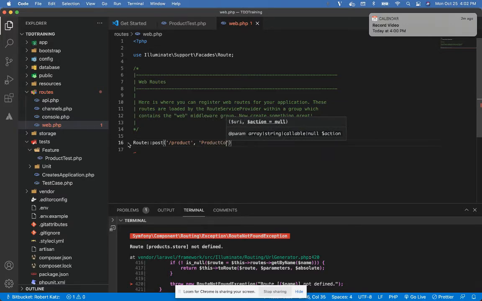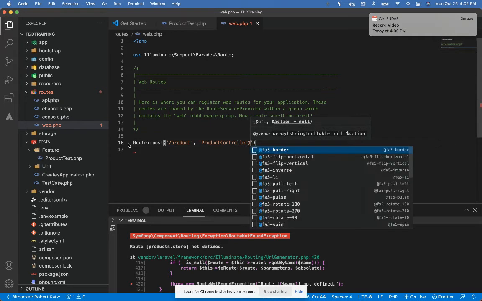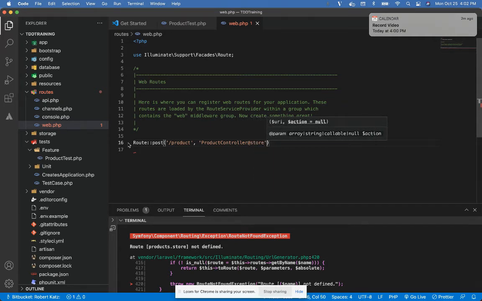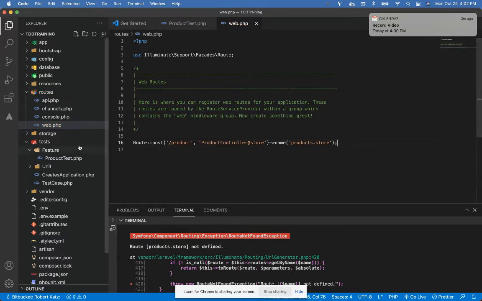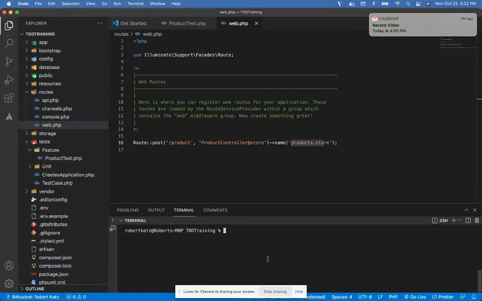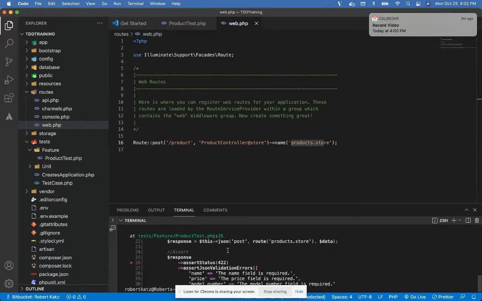Put what controller method we want to hit. We're going to give our name. Okay, so now we took care of what it told us, which is product store is not defined. Now product store route is defined. Run it again. Of course, we fail again.